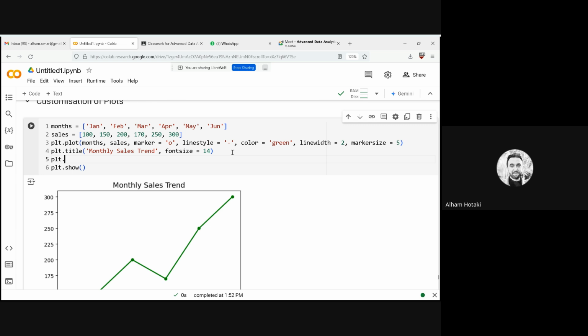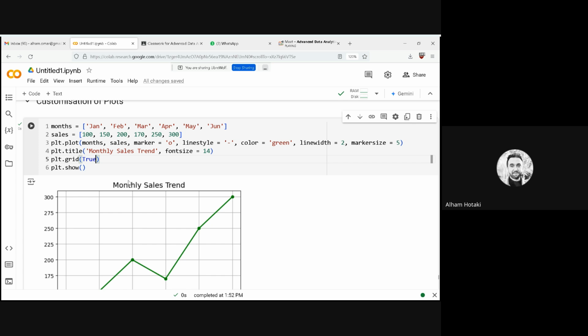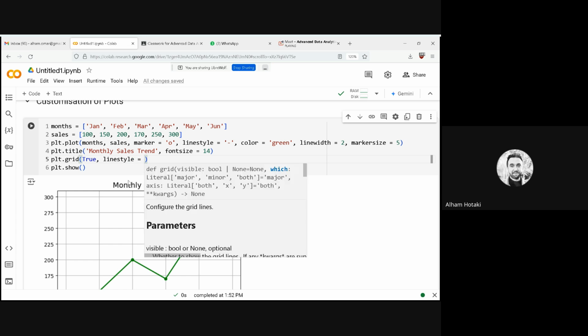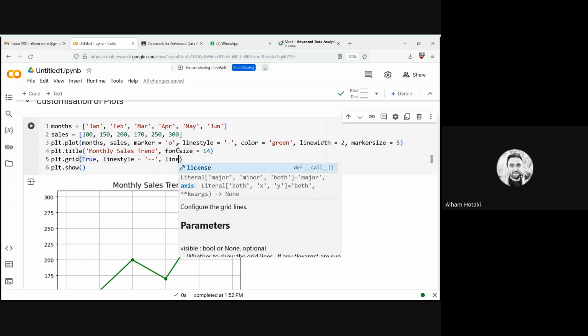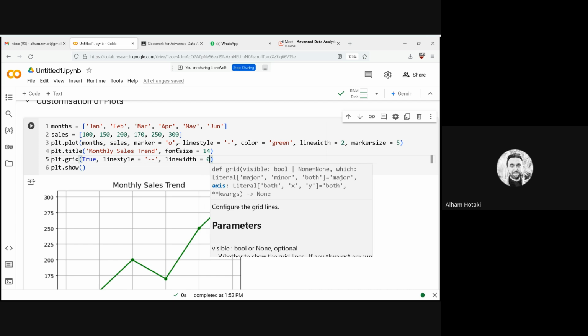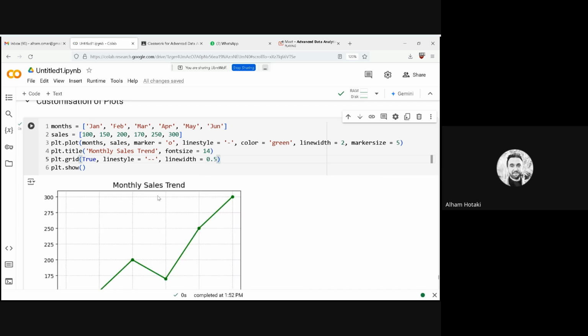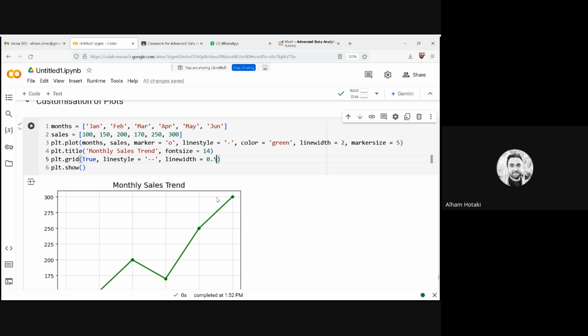We had plt.grid previously. We said, yeah, let the grid be there. These are the grids, but let's modify that. The line style for the grid, let's make it, for example, dotted lines. And the line width, make it, for example, 0.5 instead of 1. So you see, you just change the line width. Now it looks better, yeah?